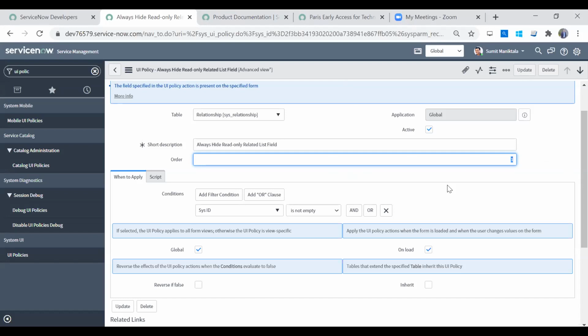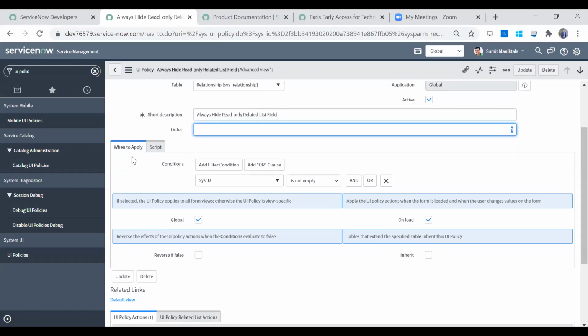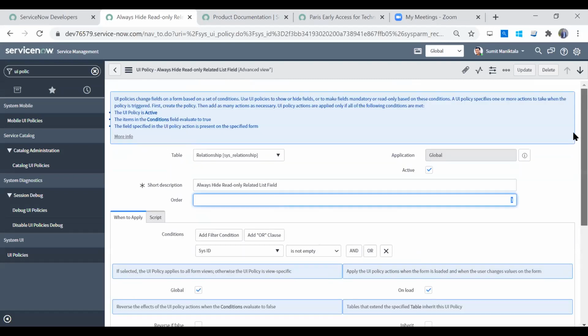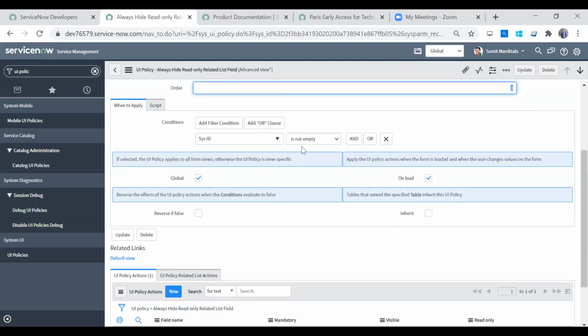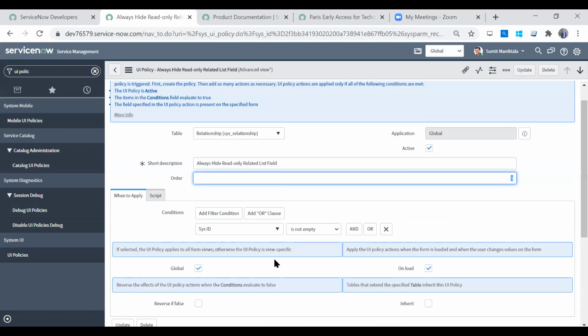If I've got three UI policies on this table with order one, they might run in any given order whenever they are executed. So there's no predefined order in that case. It's good to have orders on your UI policies. When to apply is the condition when you want this UI policy to run. So they have given sys ID is not empty. Maybe they just want to run it when a sys ID gets allocated onto a record in this table, and then that's where they'd say, okay, now we want to run this.